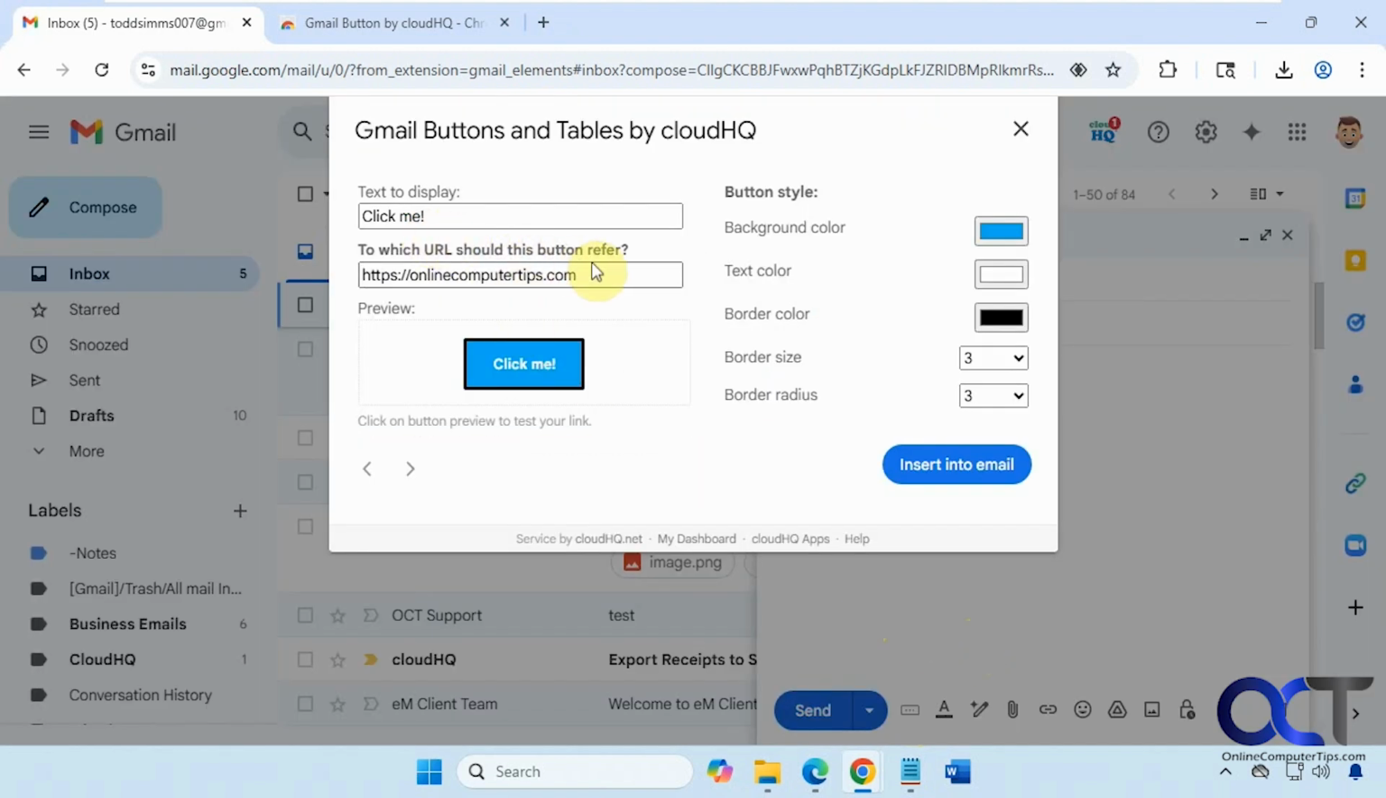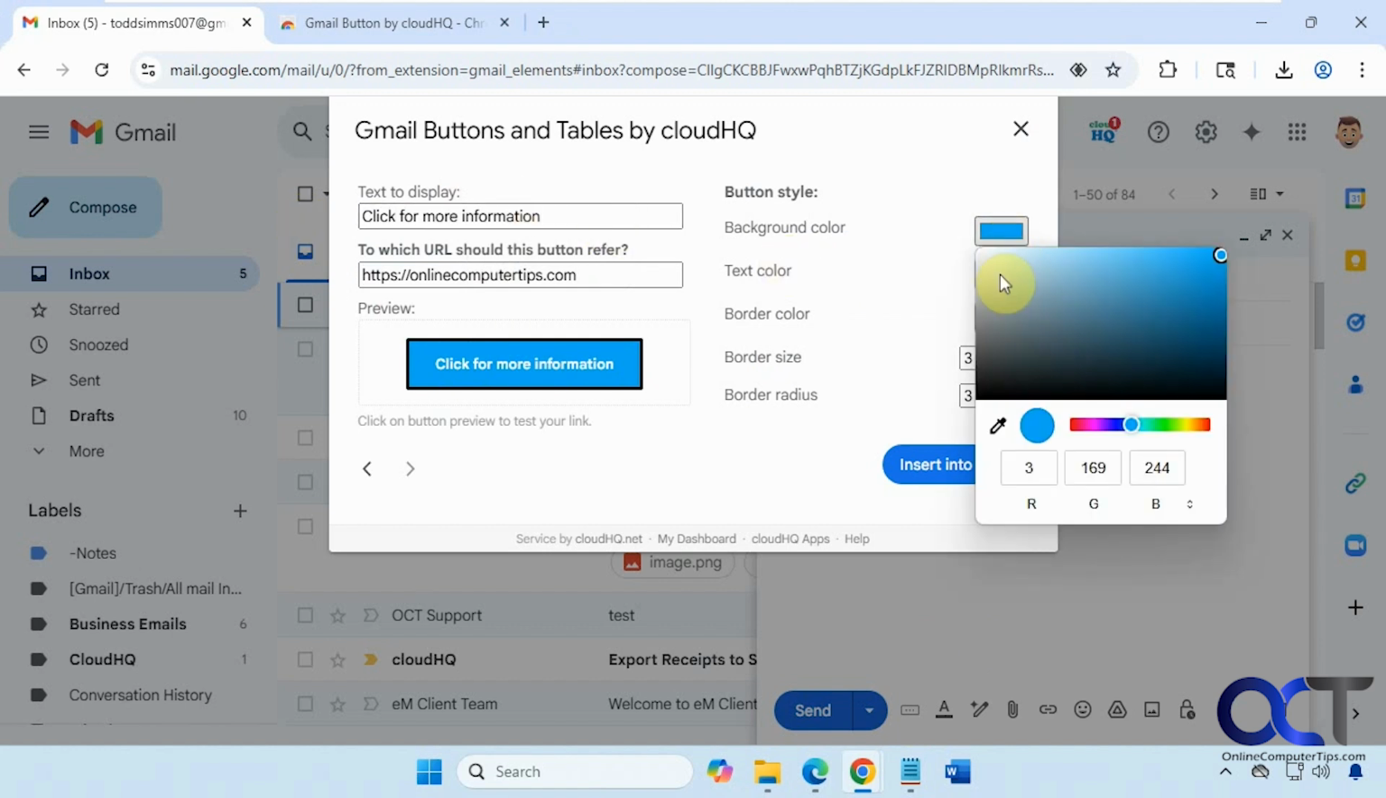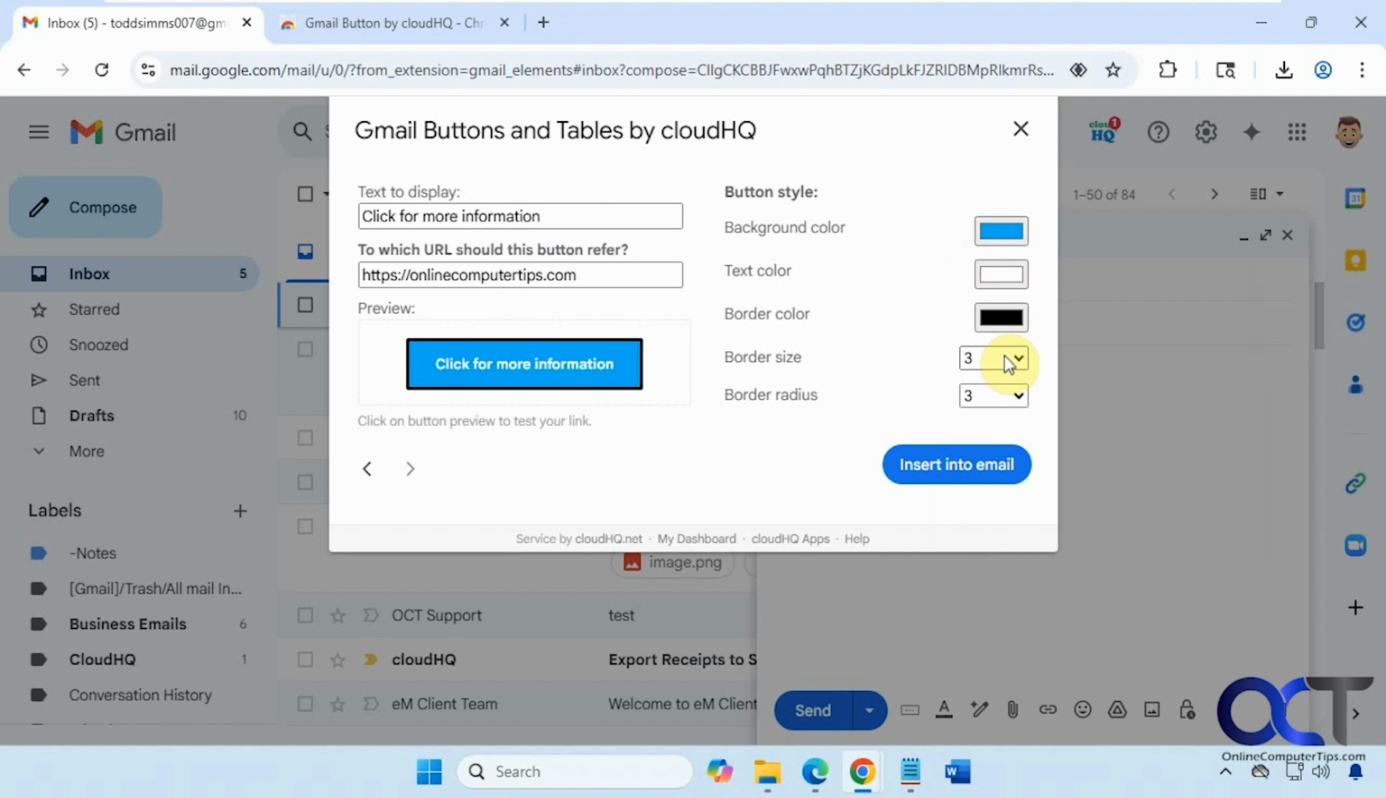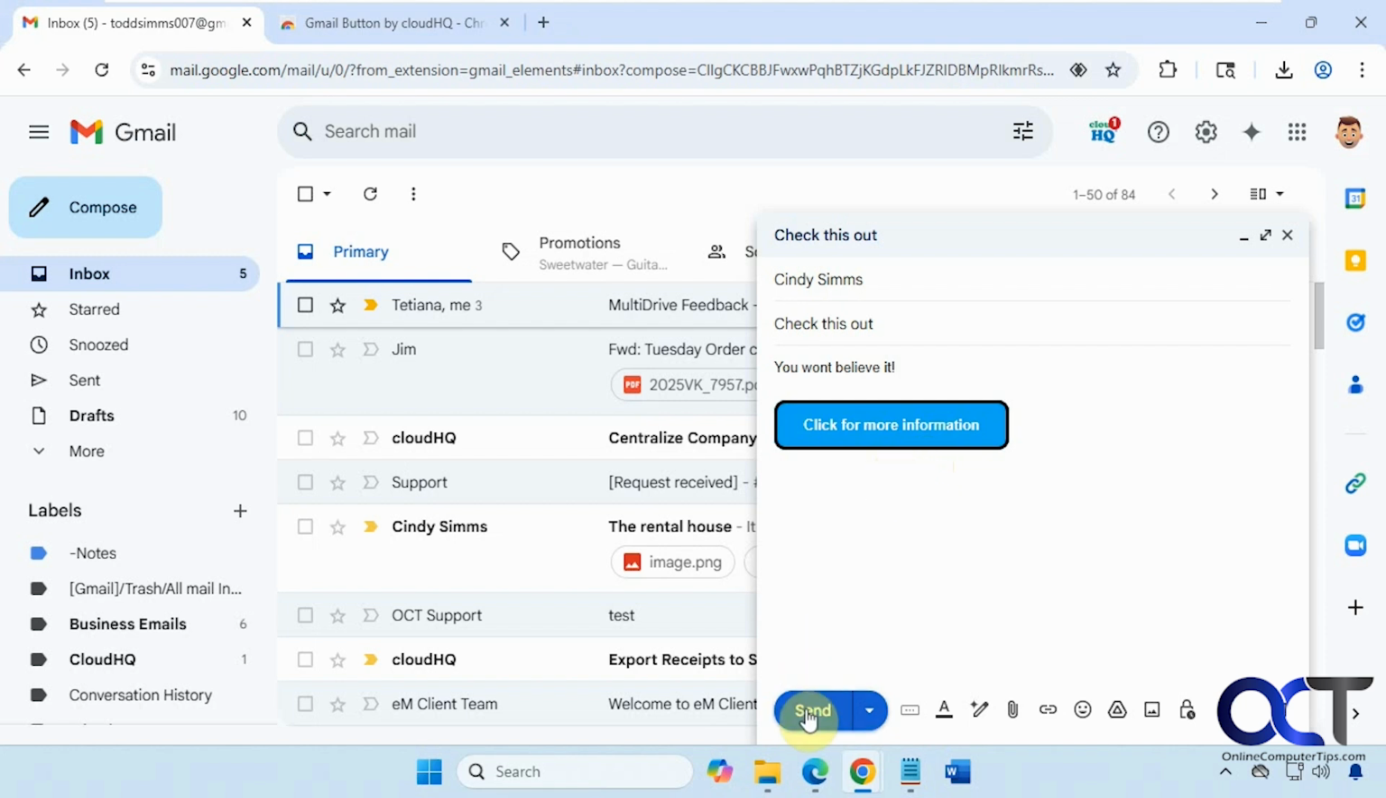Now you could put in whatever text you like. I have this website here, and you could add the text for the button. You could change the color of the button if you want. Change the text color, change the background, the border size, the radius. And you could cycle between the other one that you had before. Once you have it looking the way you want, just click on Insert into Email, and we'll send this off.